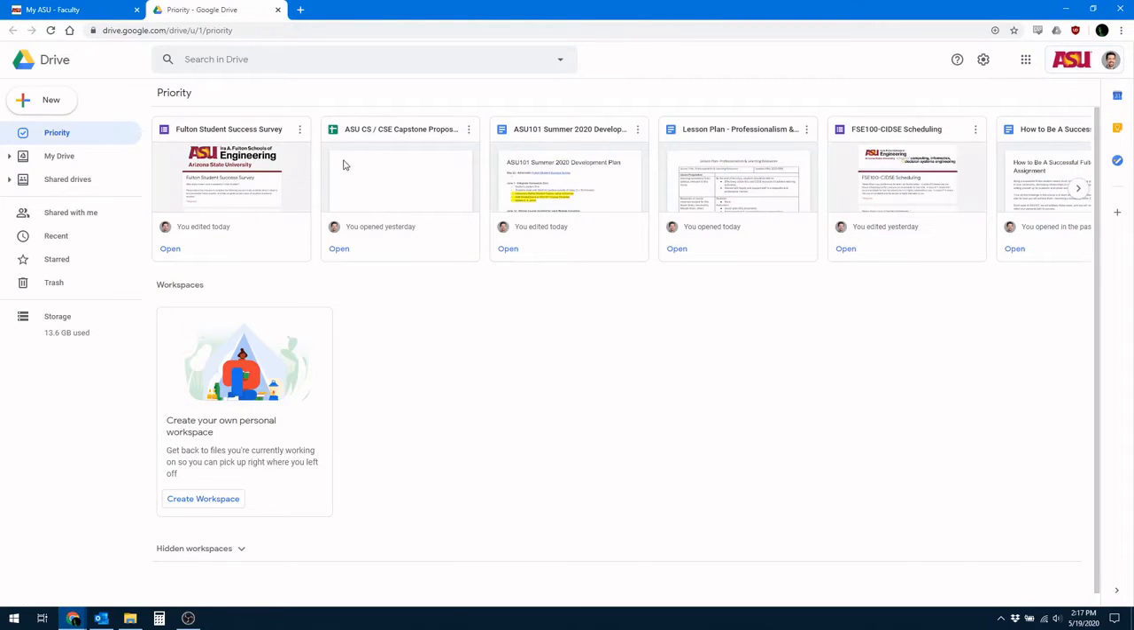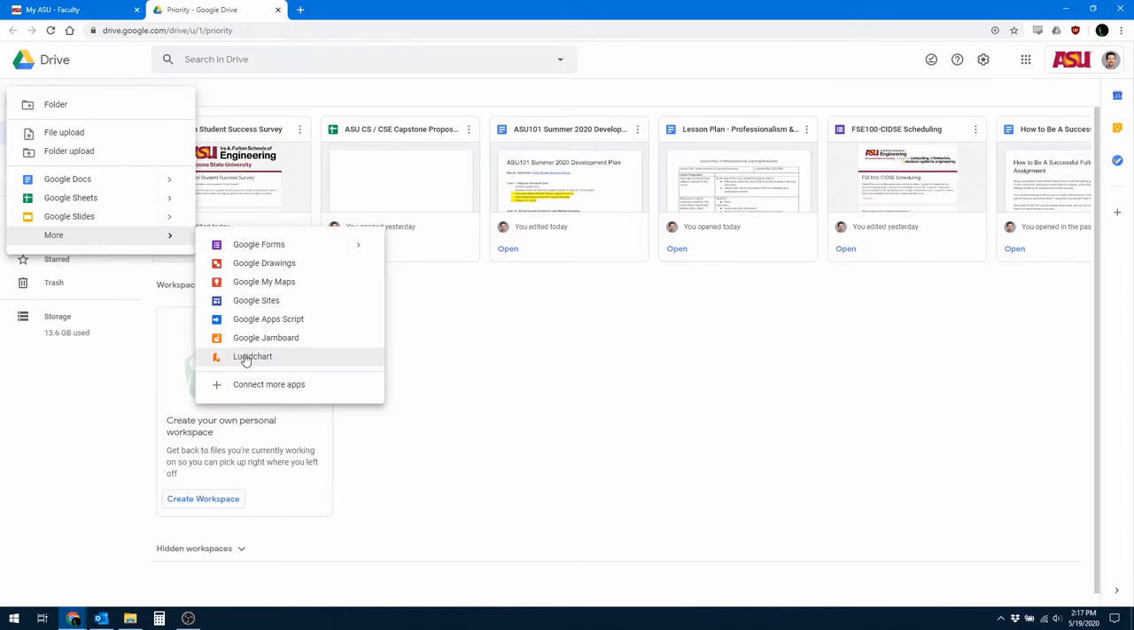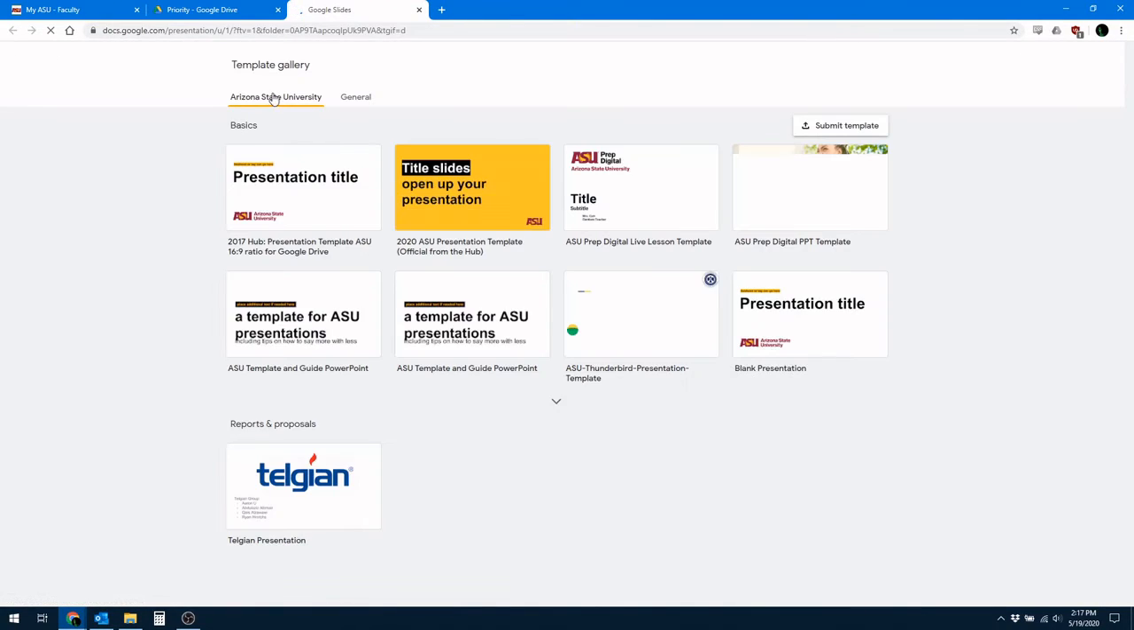So this one's mine here, and you can see I've already got a bunch of stuff in here. You can ignore that, but if you want to start a new document, you can do New, and you get your choice of Google Docs, Sheets, Slides. There's a bunch more stuff here, but we want to work on Google Slides today. So I'm going to go to Google Slides, and if I just click this, it'll take me to a blank one, or I can go to From a Template, and you'll see a list of Arizona State University templates.